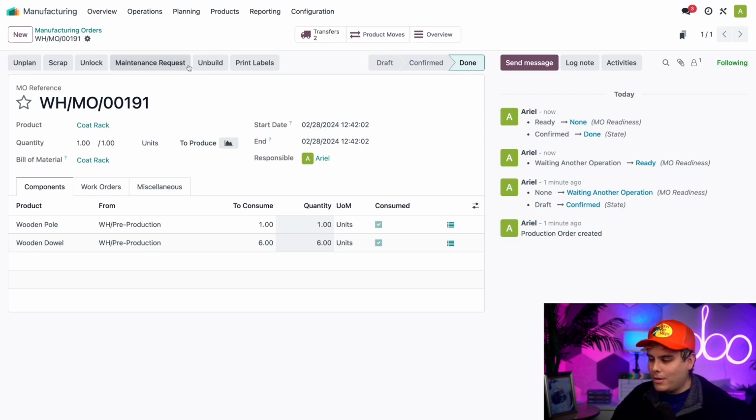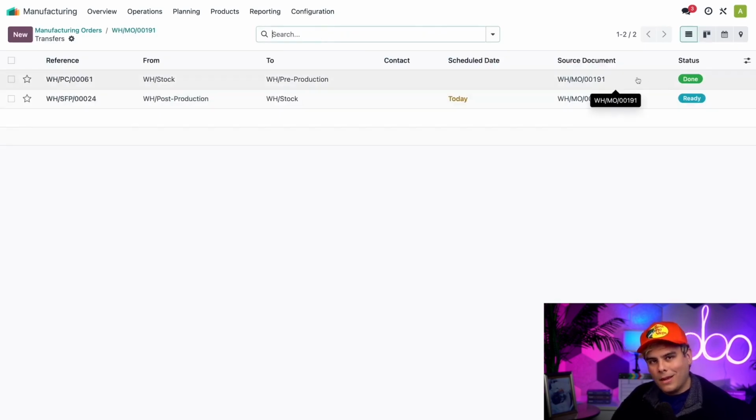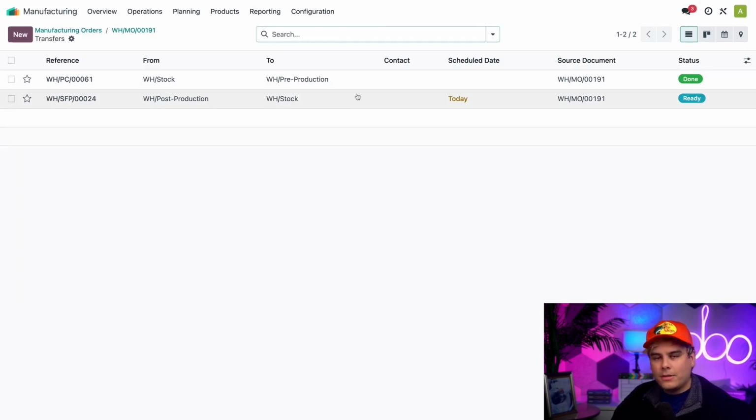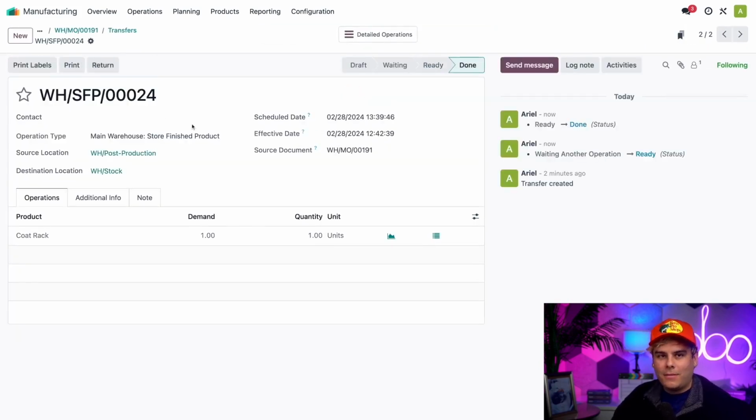To do so, I'm actually going to click on that smart button again, and you'll notice the very first one that we had for picking is done at this point. And now the other one is set to ready. So I'm going to click on that transfer, and then I'm going to click validate on the top. And voila, chef's kiss. We've manufactured one coat rack and transferred it to inventory. It doesn't get much easier than that.